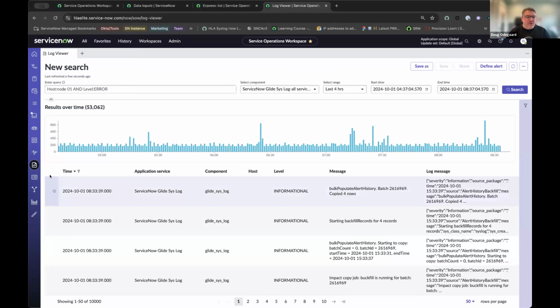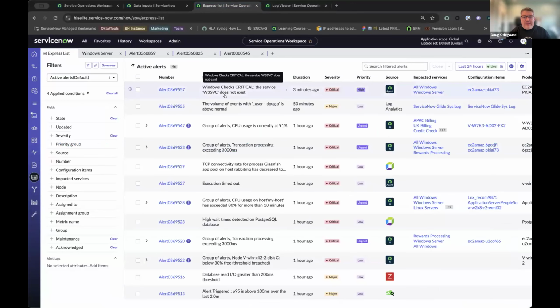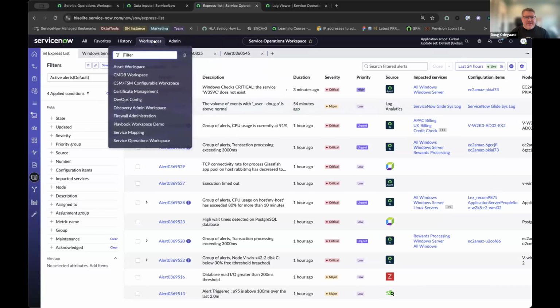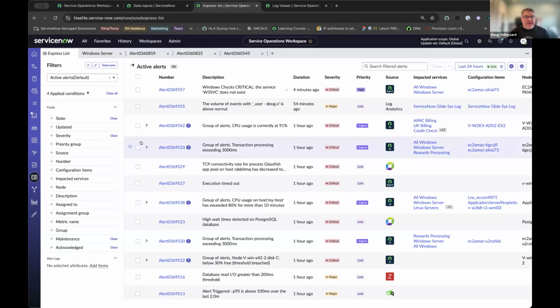Now, the heart and soul of health log analytics, the end product of it, is creating these alerts. Okay, so this is what we call, and let me make sure everyone understands how to get to this, service operations workspace. And Marcus alluded to this in the beginning of the presentation. Service operations workspace, when you click on that, it will bring you to this portion.